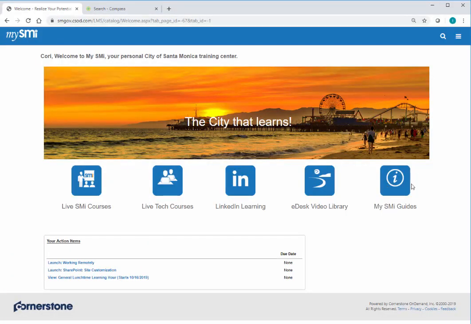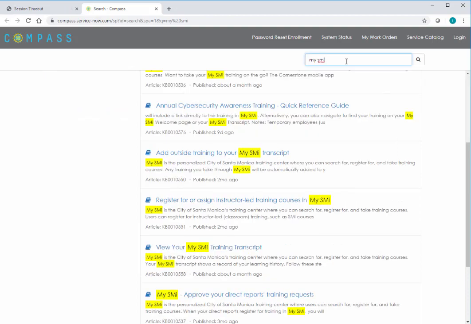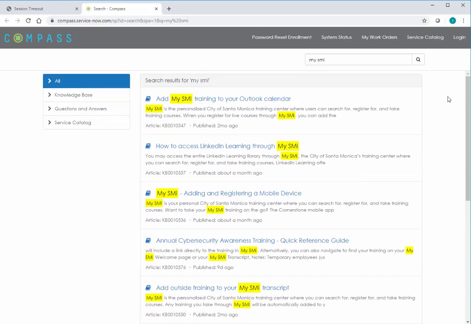The MySMI guides are guides that will help you do various things in MySMI. So if I click on those guides, it takes me to Compass, which is the city's knowledge base, with a filtered search on MySMI. Now, there are a couple of articles here that I want to just give a quick shout out to. One of them is LinkedIn Learning.